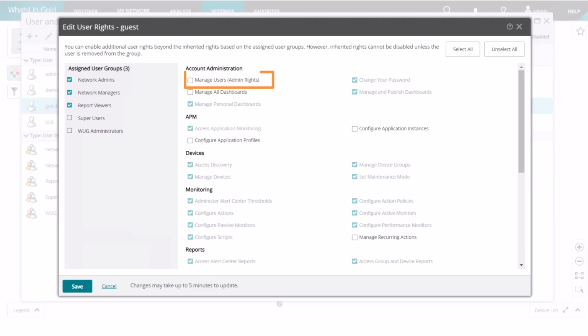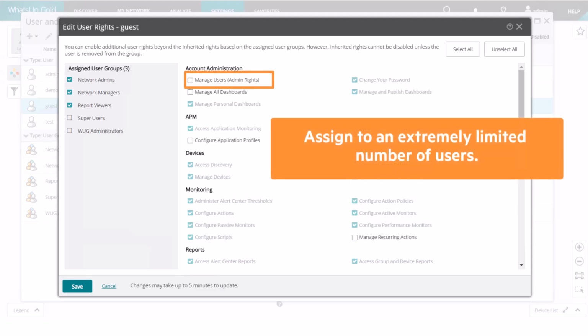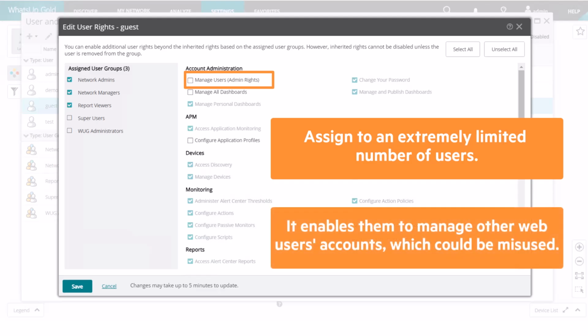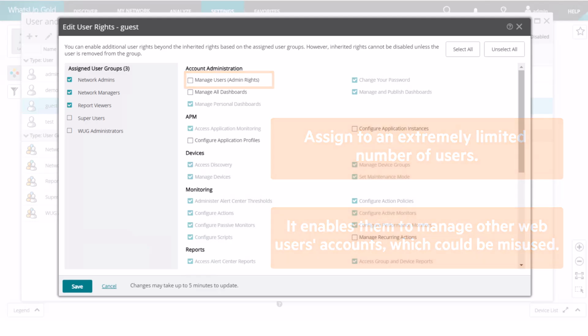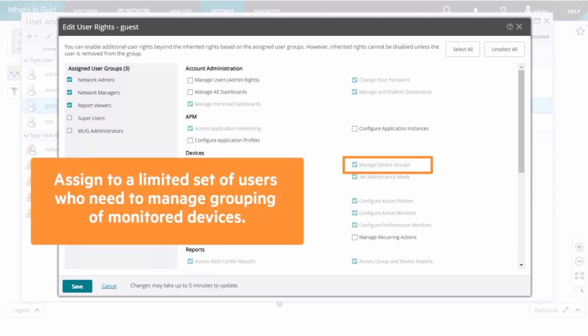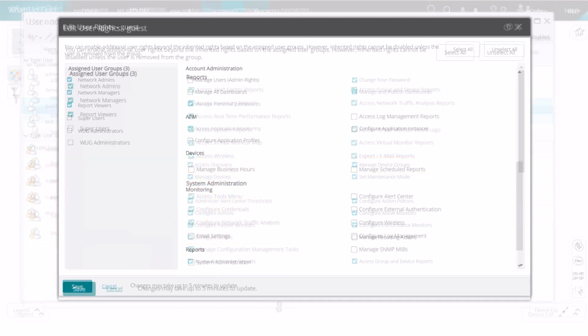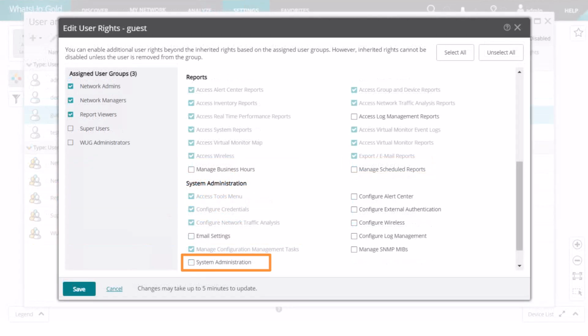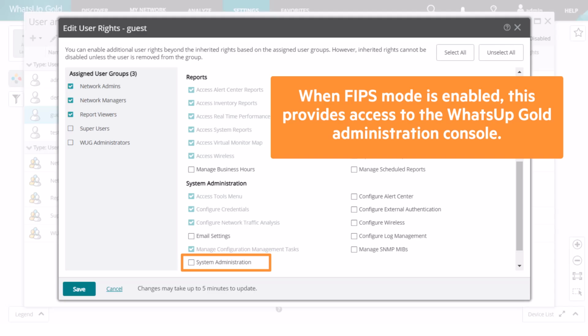The Manage Users admin rights user right should be assigned to an extremely limited number of users, preferably through user group membership, as it enables them to manage other web users' accounts, which again could be misused. The Manage Device Groups user right should also be assigned to a limited set of users who need to manage grouping of monitored devices.